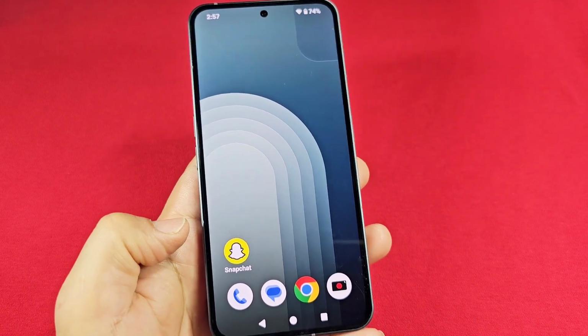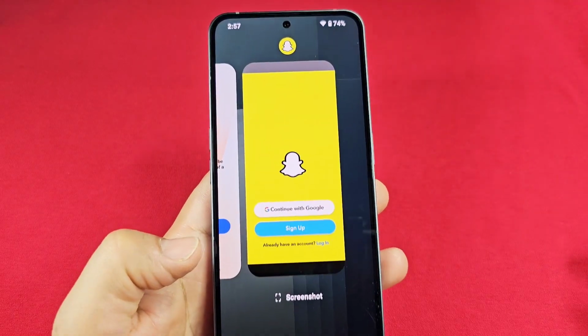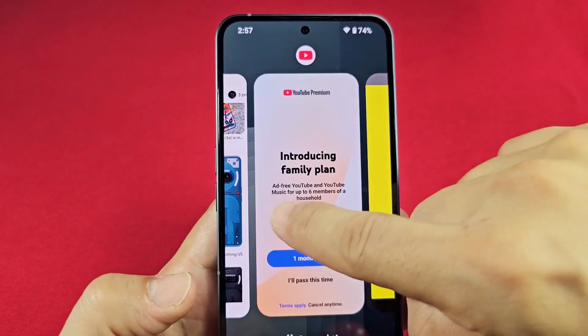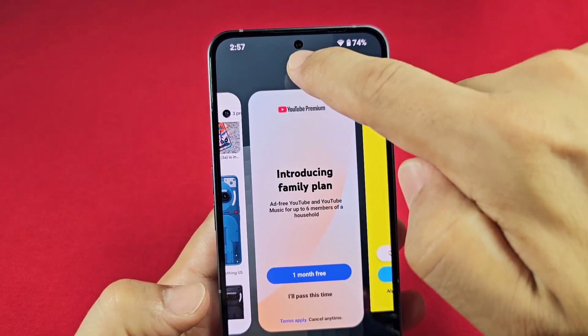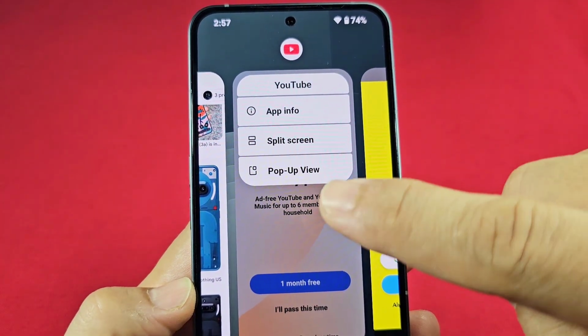open. Second, go into the recents view mode by tapping on the button here or using the recents gesture. So go into the recents view mode like this here, and once in this view mode, you'll notice every app that's open will have the app icon at the top here. And once you see it, tap on it once, and you'll see the pop-up view option shown here, and you'll go ahead and select that.